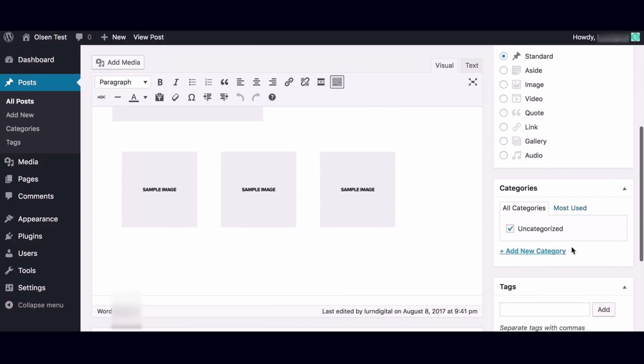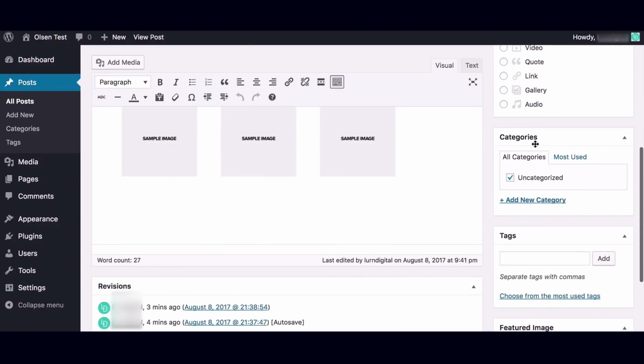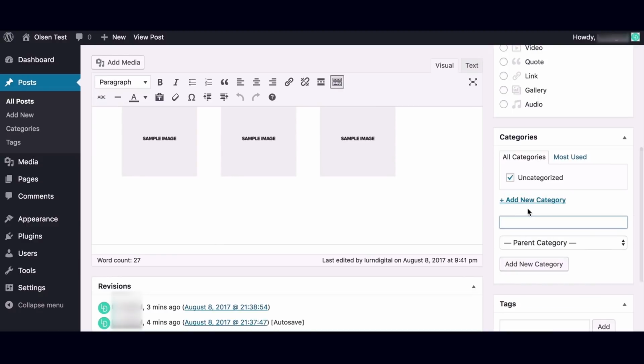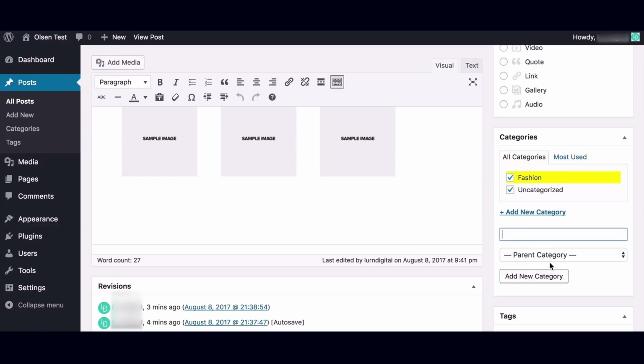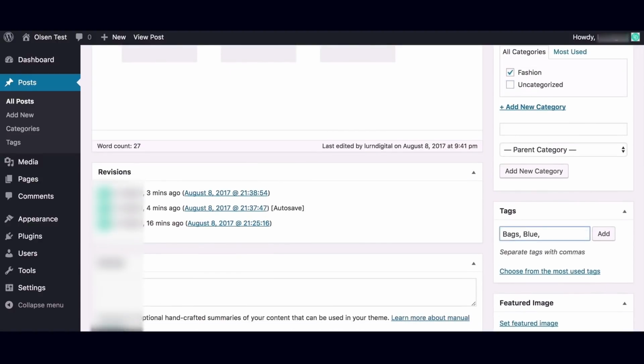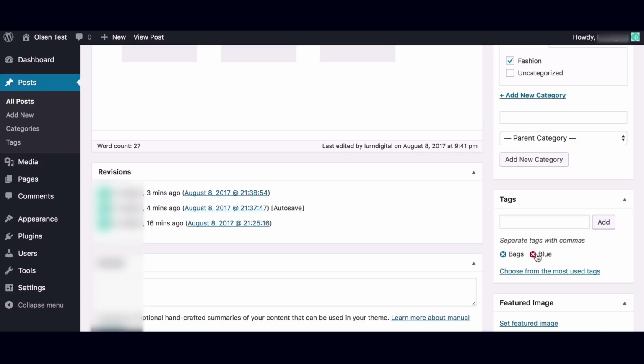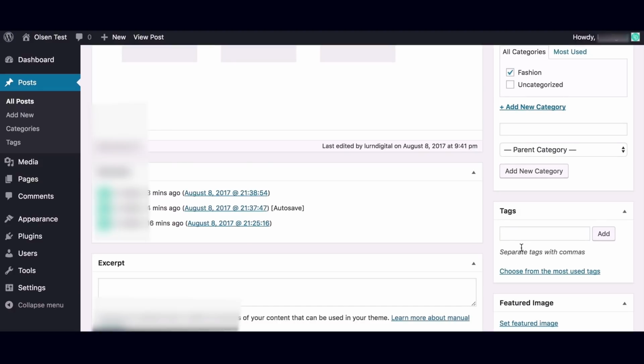The Categories panel allows you to assign a post to a category or categories. You can also create new categories from within this section by clicking on Add New Category, entering the new category, selecting whether or not it has a parent category, and selecting Add New Category. In the Tags panel below, you can add as many comma-separated tags to your post as you like by entering them in and selecting Add. To remove tags, simply click on the X next to the tag you want to remove.